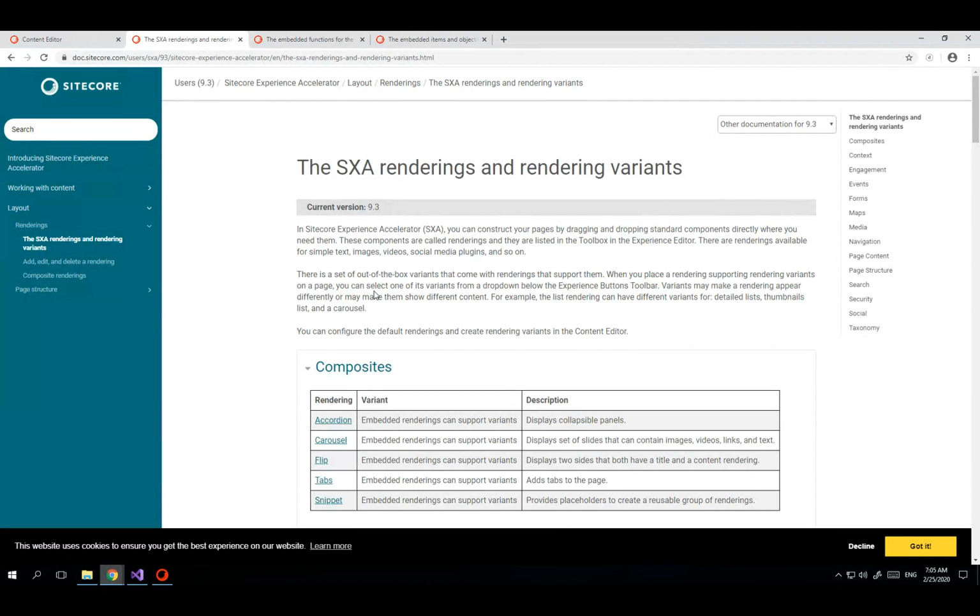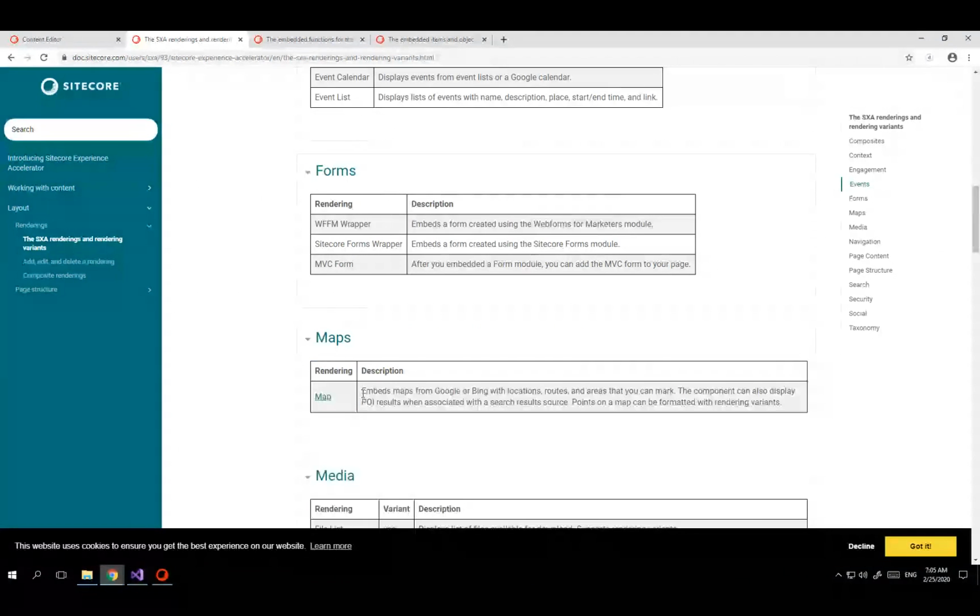Yeah, we do actually have an event list. We have a map component. So can you integrate these SXA components within your wireframe so we get the approval early on, taking into consideration that we have SXA in mind.